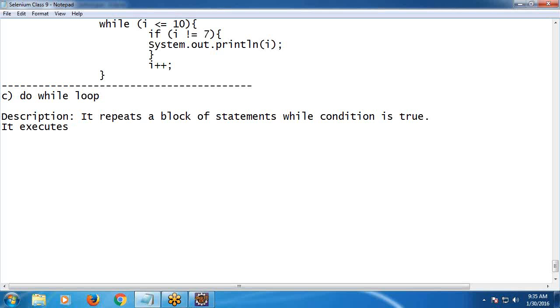See, it executes a block of statements at least once, irrespective of the condition.